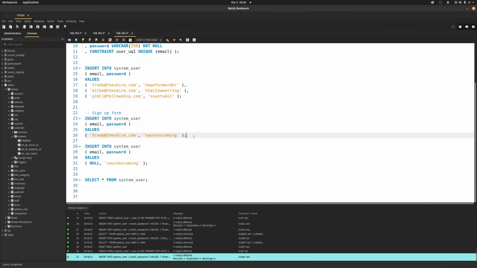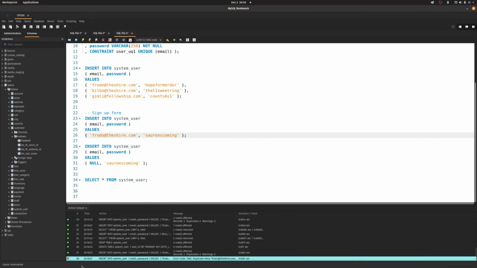Now, when I try to do this one, you'll notice that I get this little red thing and it says error code, duplicate entry. It gives me the email, and then it says for key system user UK1, meaning that, hey, this stopped me from creating a user with the same email, which might be nice because maybe Frodo forgot that he had an account already. We don't want two people with the same email because two people can't own the same email. So for that sake, we usually put unique on the email field. And so on and so forth.